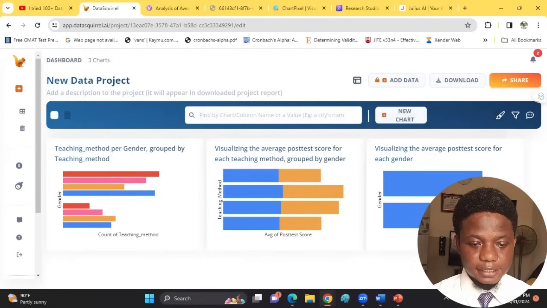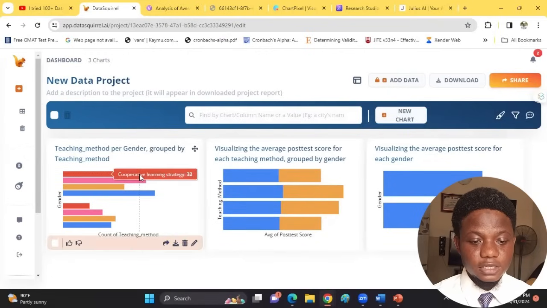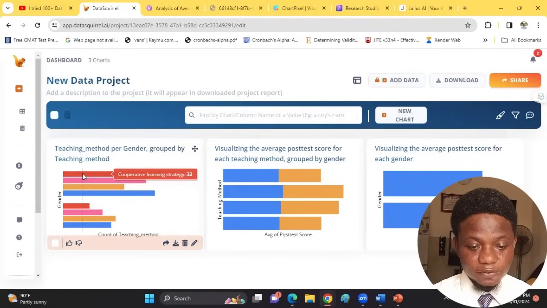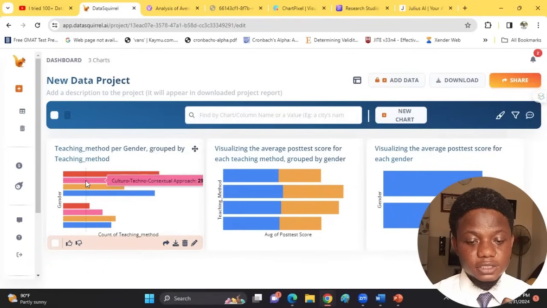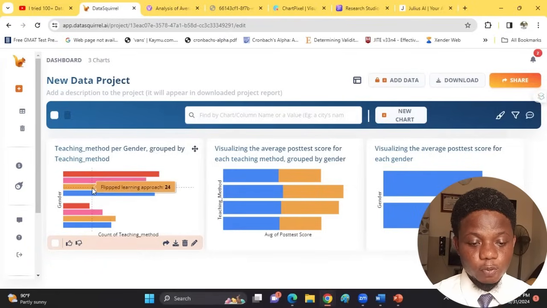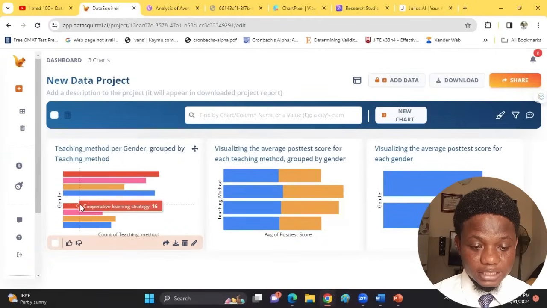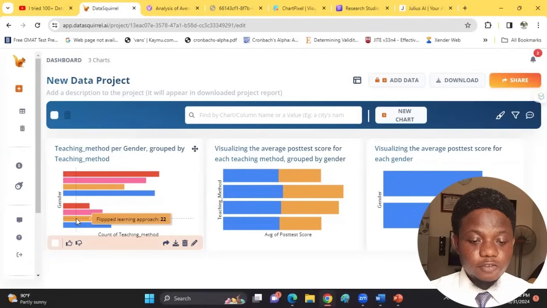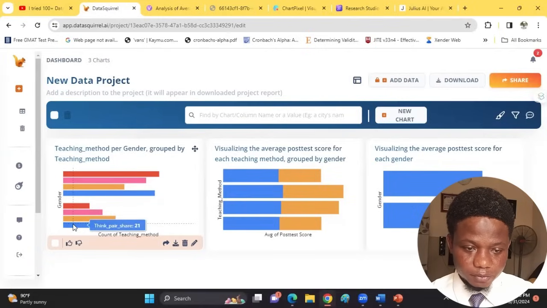Okay, within that data, this is what this machine is telling us. Teaching method, gender, teaching method per gender, group by teaching method. It's saying that here you have cooperative learning strategy group, you have CCA group, you have flipped learning group, and you have the think peer share group. And then based on gender, this is the number of students in cooperative learning. This is it for CCA, this is it for flipped learning, and this is it for think peer share.